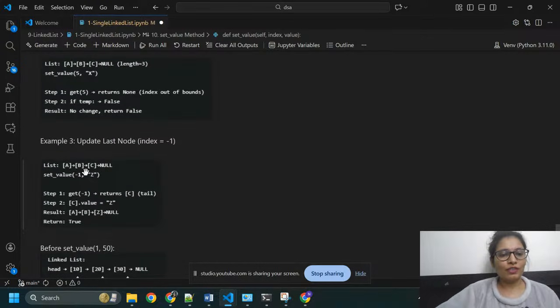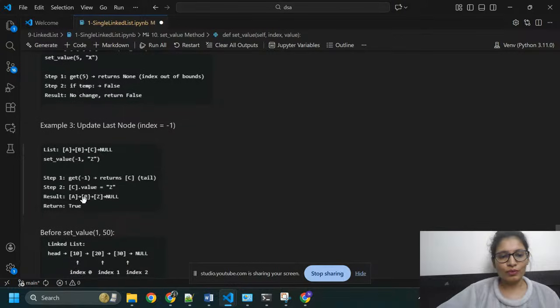Okay, so a, b, c. I want to set the value at index minus 1, that is z. At index minus 1, which is the last position, we want to add z after c. We need to find the index with the help of the get method, and it will return c. At minus 1 we have c, this is the tail. Then in place of c I need to add this value z. So a, b, z, and return true. I hope you got it.